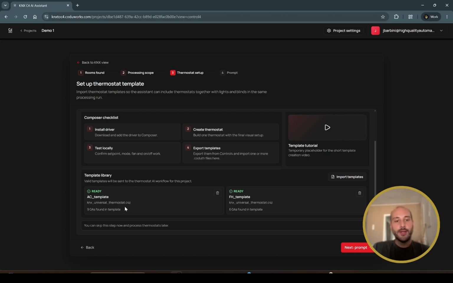One important feature we have added is that it is going to check the group addresses in the database. If you have some group addresses that do not exist in the database, probably it's because you have a mistake or you are using templates from another project, which we don't recommend doing. Because this way gives better context to the AI to understand the pattern inside the KNX for the generation of the thermostat.